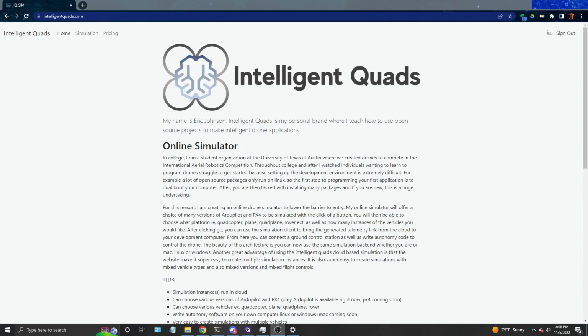So you just go to a website, select the version of ArduPilot that you'd like to simulate, select the vehicle types, the location that you start, and it will spool up a simulation of that vehicle in the cloud. And the way that you will do application development in this paradigm is there will be a client that streams the MAVLink telemetry stream to your computer.